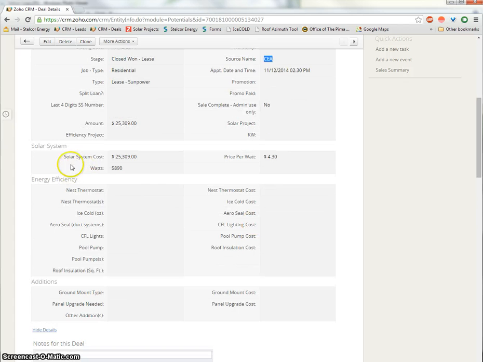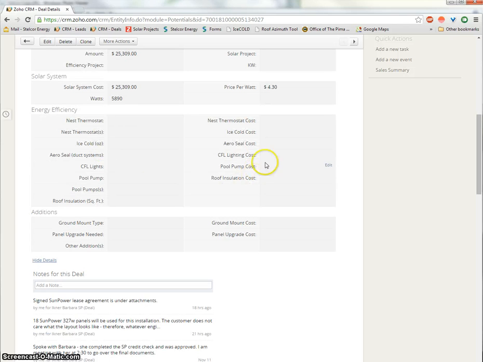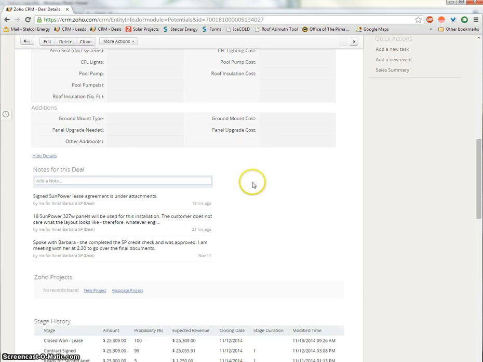Later on down the profile, it talks about the solar system size, what price per watt we used, and then any of the energy efficiency upgrades. This specific customer did not use any energy efficiency upgrades because she just wanted to do a straight solar lease. That's totally fine. So there's nothing inside for the energy efficiency upgrades.